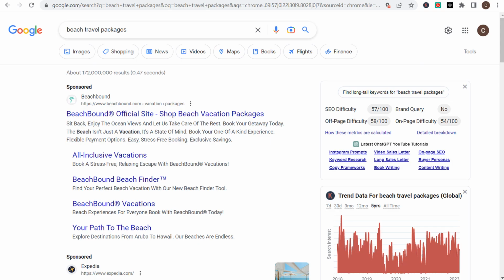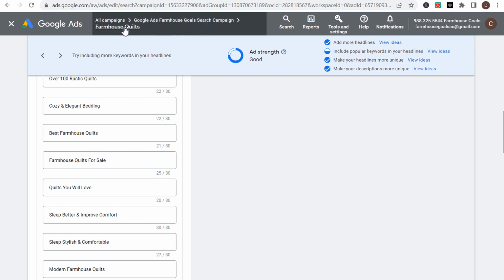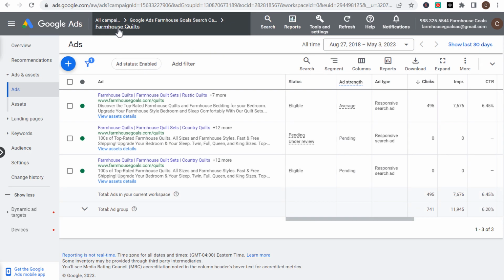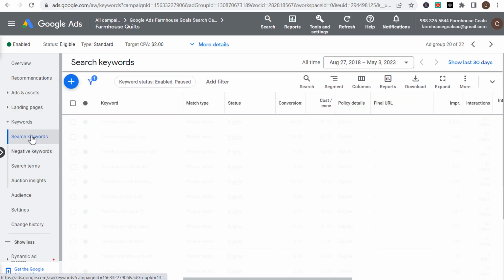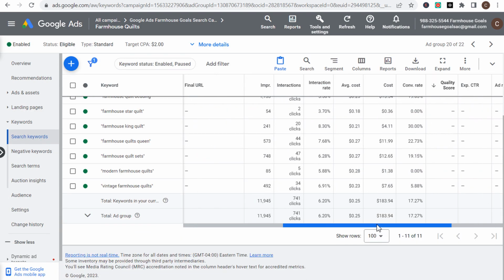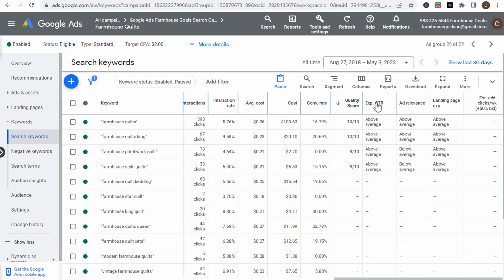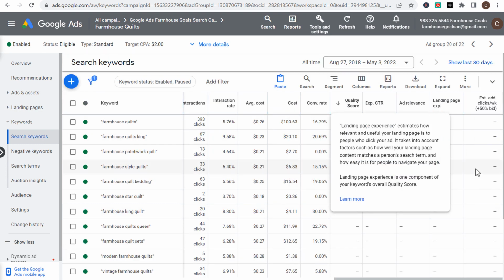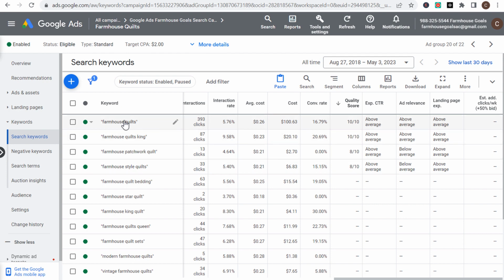And ultimately what we're all trying to do is, if we come back over to Google Ads here, come back over to our ad group for farmhouse quilts, let's go to our keywords. So in search keywords here, if we scroll over, I've added the quality score, expected click-through rate, ad relevance, and landing page. You want all of these to be above average for every single keyword that you're targeting, because if your expected click-through rate is high, that means you have very relevant ads that are matching exactly what your customers expect to see. Now you'll see over here for a keyword like farmhouse patchwork quilt, my ad relevance is below average, so this may be something I need to add to one of my advertisements in the headline section to make sure I'm actually targeting this keyword that people are typing in.